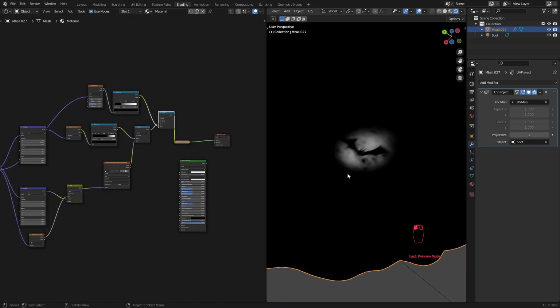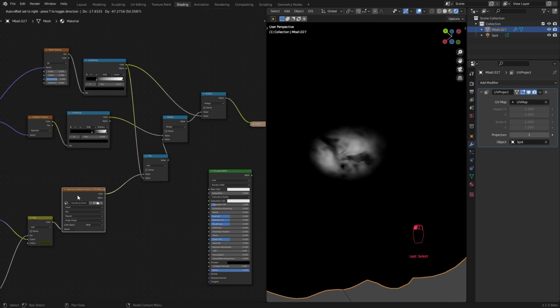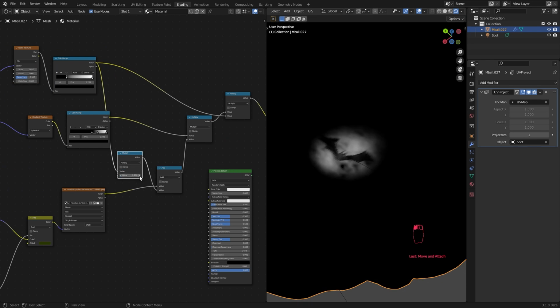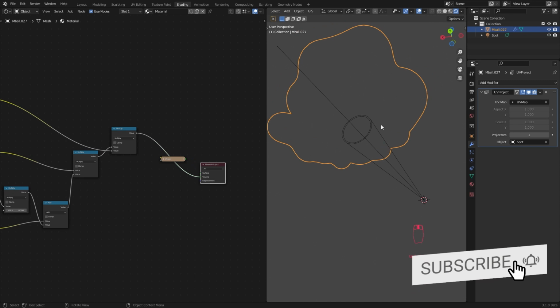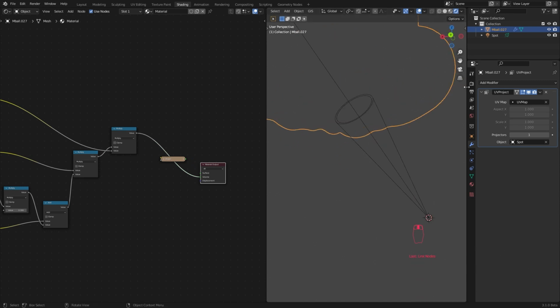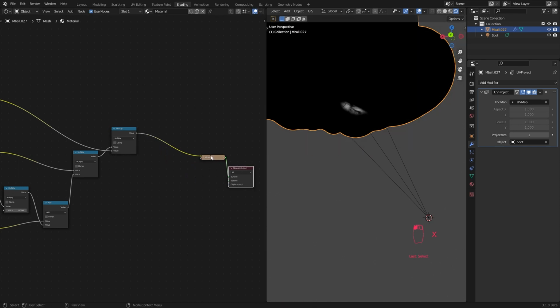Let's add a noise to the texture as well. Now our bat signal is okay, but if we plug this into our volume, because this is our cloud, it's not going to work. Of course it's not, because it's not matching. So how do we create our cloud?